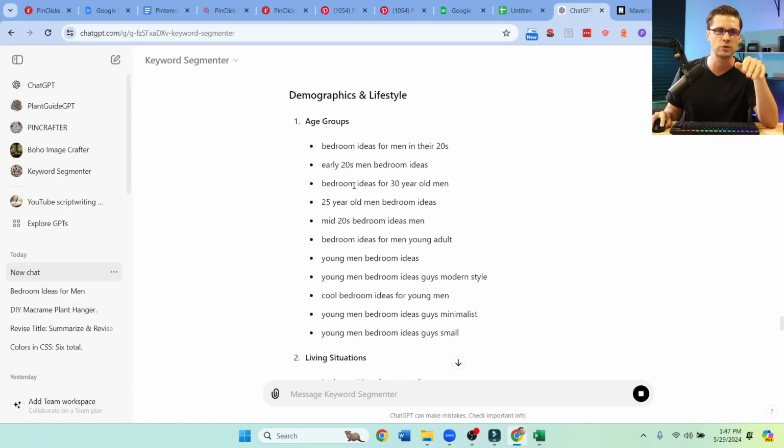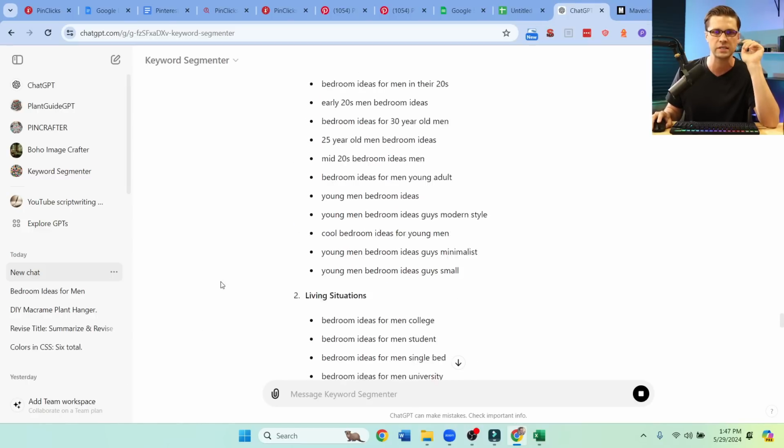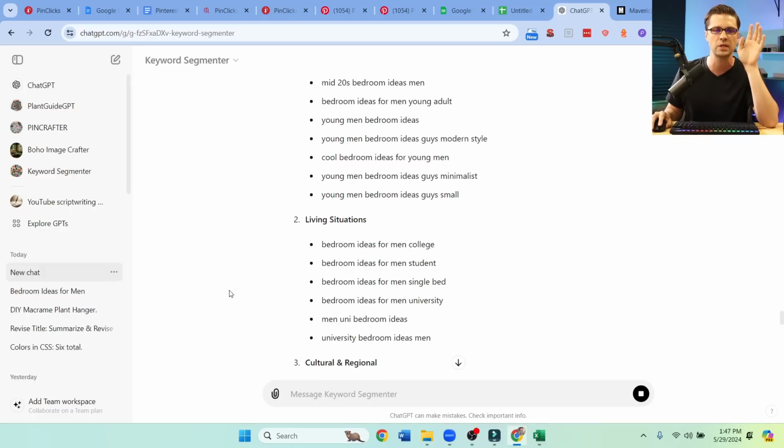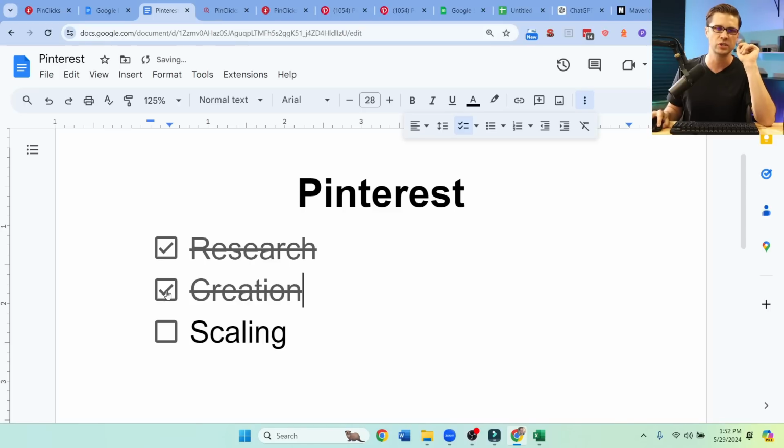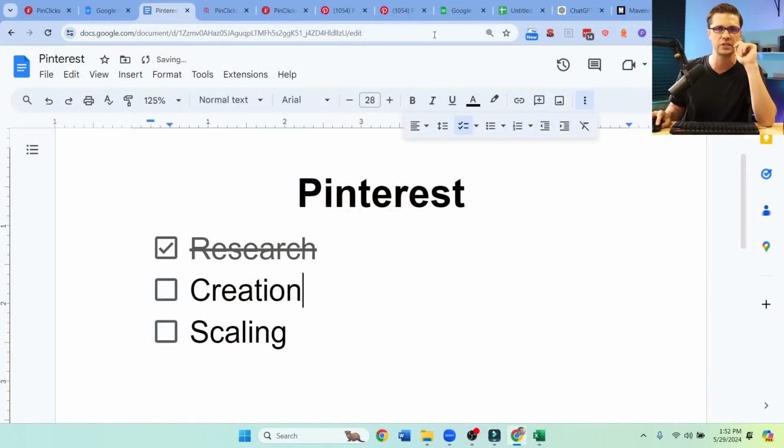Demographics, age groups. So people are saying 30-year-old, 25, 20s, living situations, college student. We have the data at our fingertips. PinClicks gives us the data. Now we know how to use it. Now that was research, now it's creation mode. You have to do creation based upon research. Don't get lazy. Data-driven decisions, do you feel me?